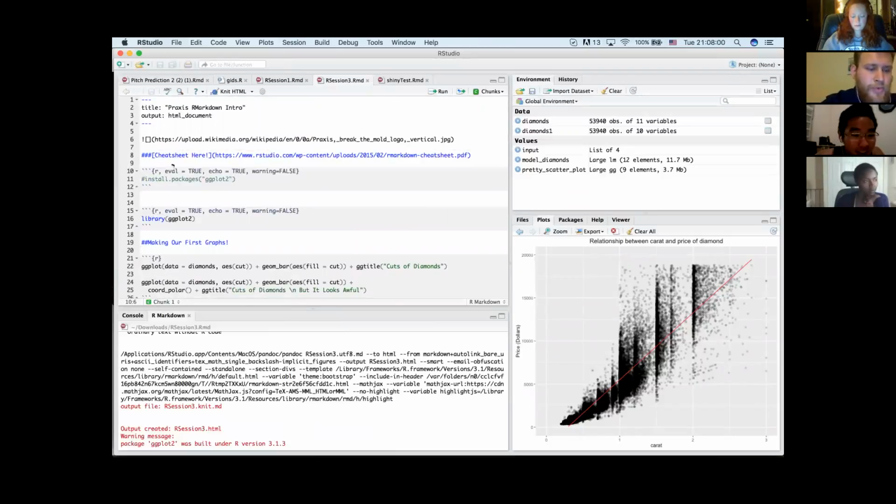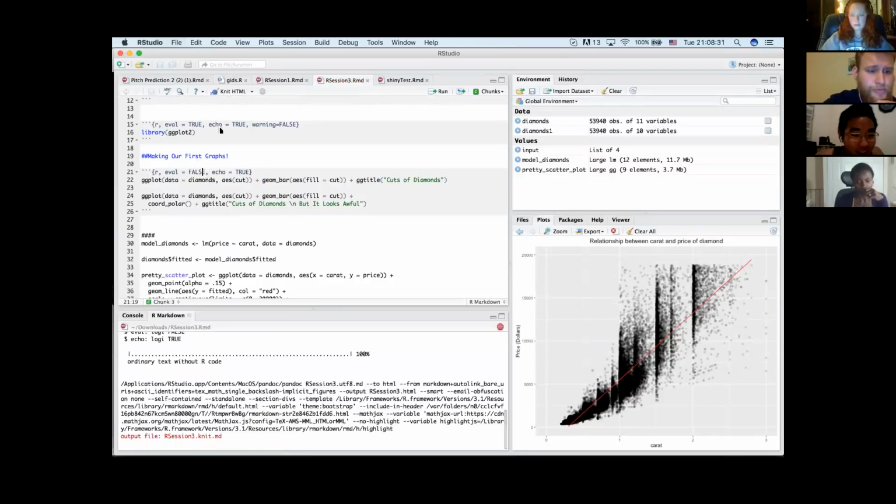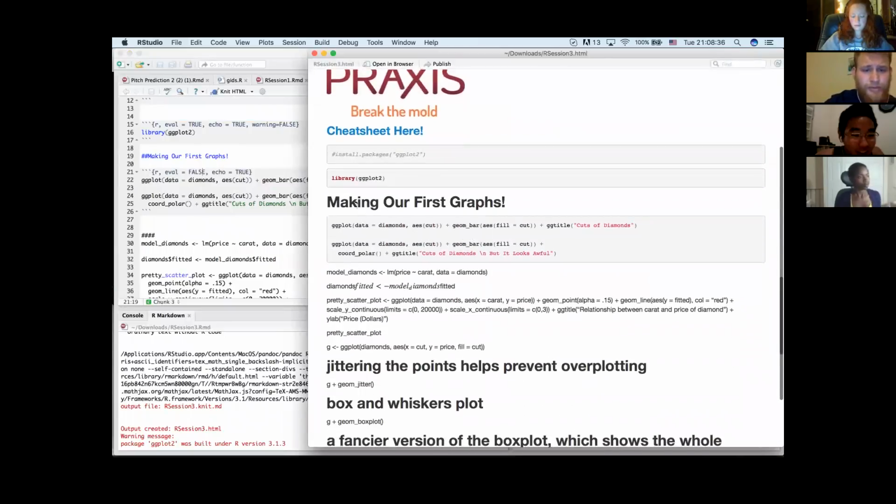So, right, there's two settings here. Maybe a good thing to do here would be to have this everywhere, just since we're getting used to it. So eval tells you that you want to run the code in it. Echo means that you want to show it. So let's test this here. Let's say eval equals false, right? But echo equals true. Then what we get is it does our first little bit, making our first graphs, and it shows the code, but it doesn't actually run the code.